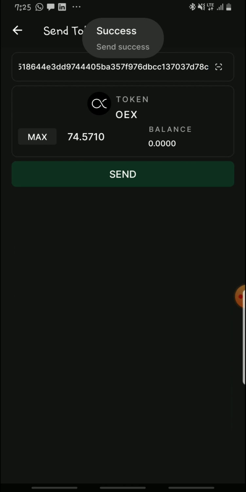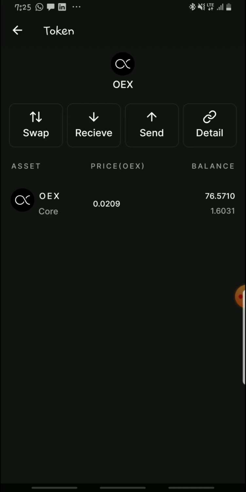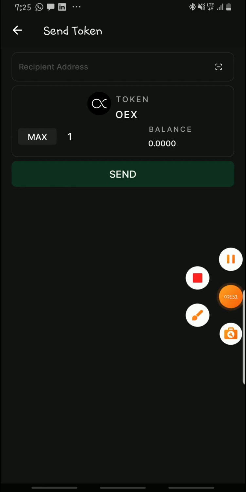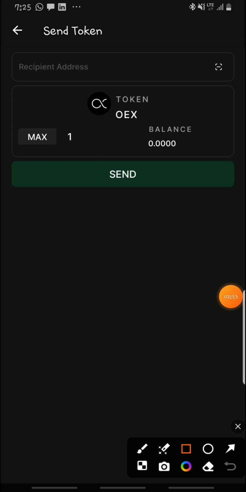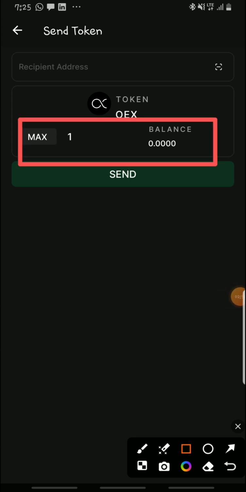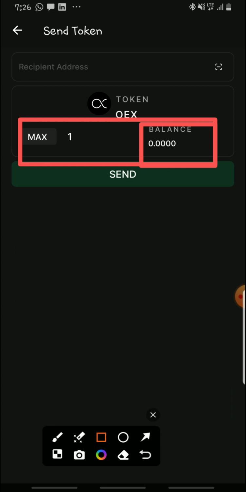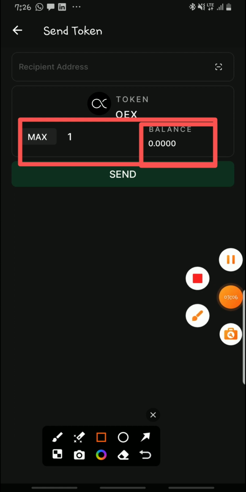So let me refresh again. Refresh, and tap send again. So you can see after refreshing, my balance is 0. This means that I've already claimed my OEX token. So I just have to go to MEXC app and confirm. So let me exit so that I can see my tokens in my MEXC app.